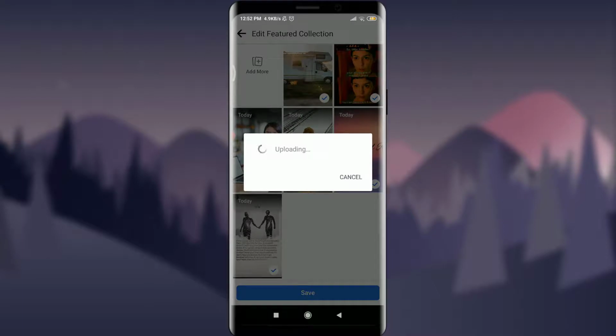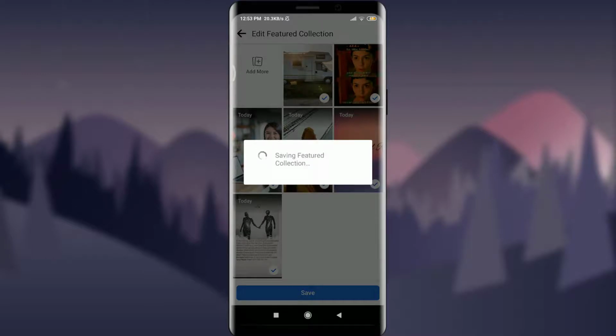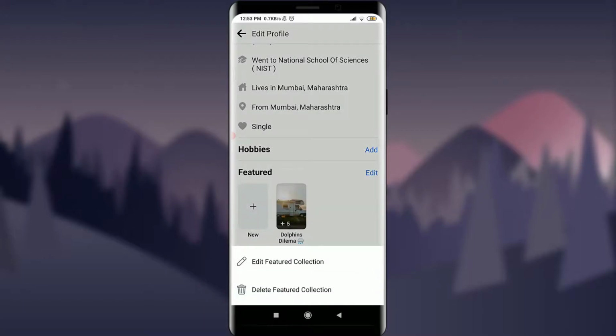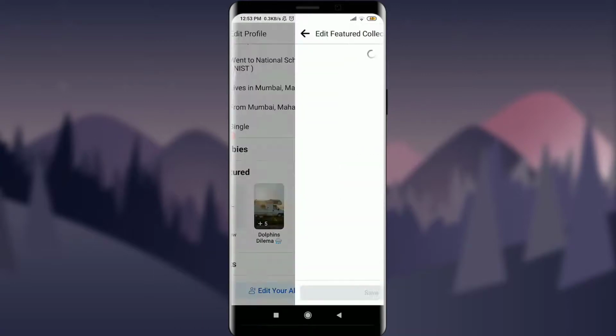You can see that your featured photo is being uploaded and your featured collection is being saved as well. So this is it. You have successfully created featured photos, and that's the title of the featured photos, Dolphin's Dilemma. Tap on it and tap on Edit Featured Collection to see it.